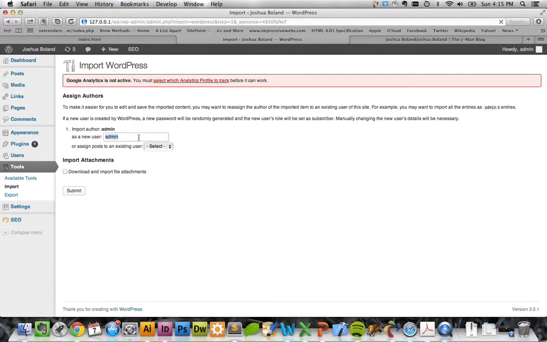When you import this, make sure you give the author a name that you recognize, so you know that these posts are not real. So I'm going to call them dummy. And file attachments, we'll leave that unchecked for now. We'll just pull in the text content. So we'll hit submit there.